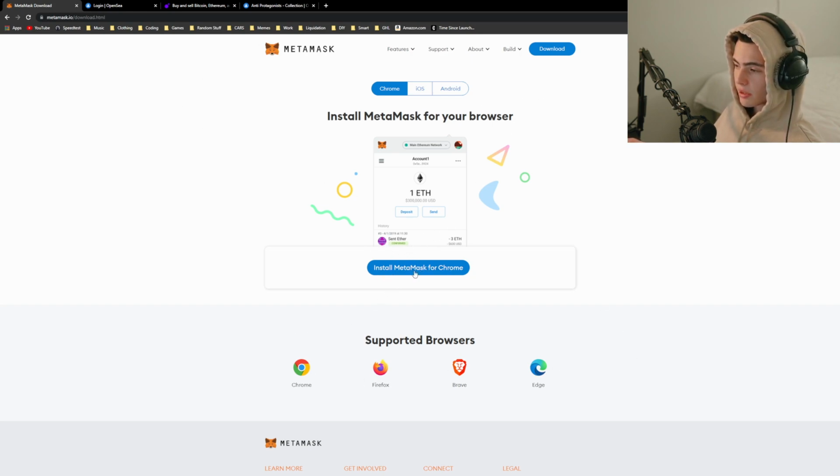So you're going to install that for Chrome, and you're just going to run through a really quick setup process. I'm not going to go through it because it's really simple. You just set it up and you get it going. Then it pops up here, MetaMask.